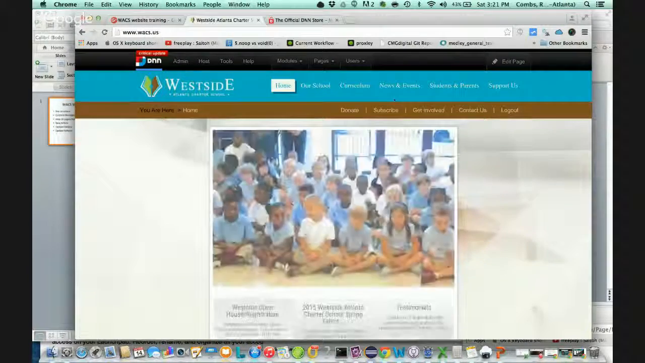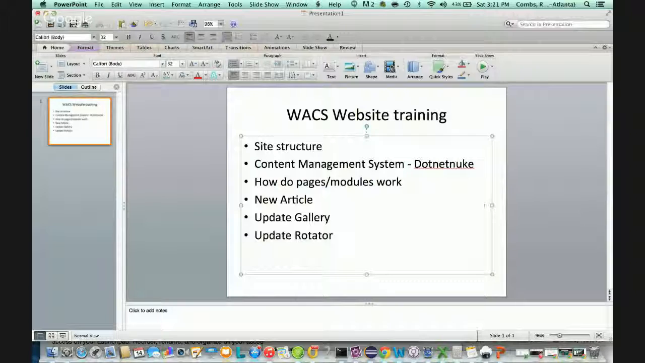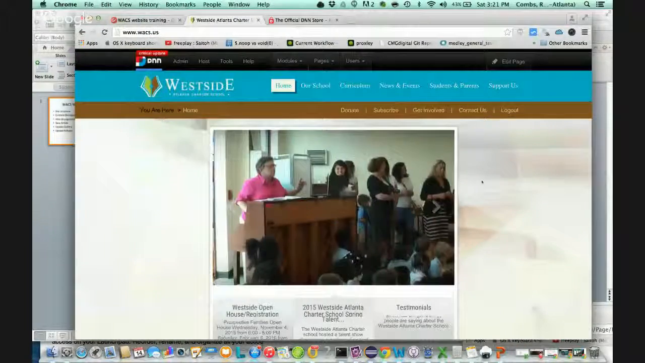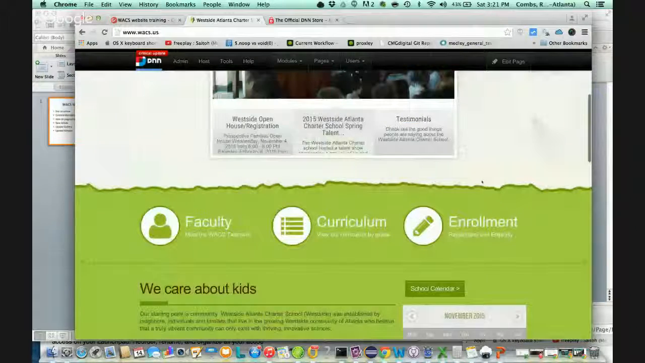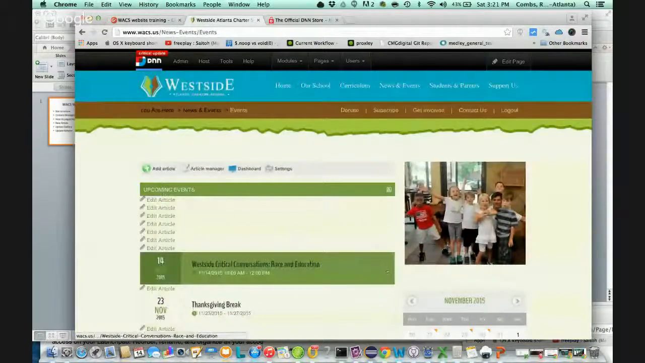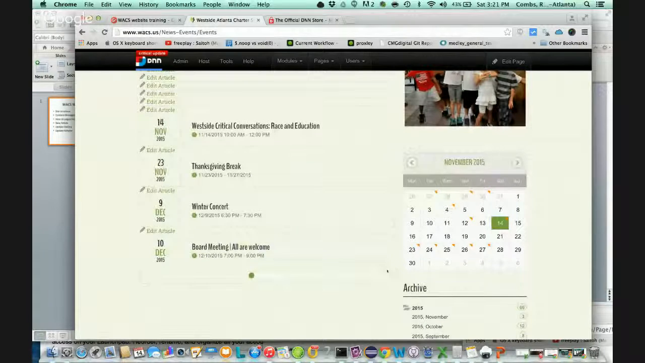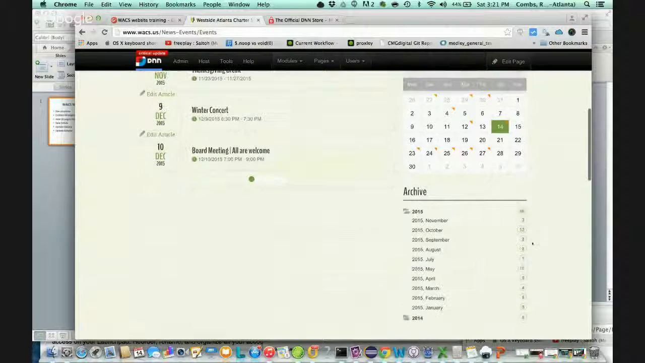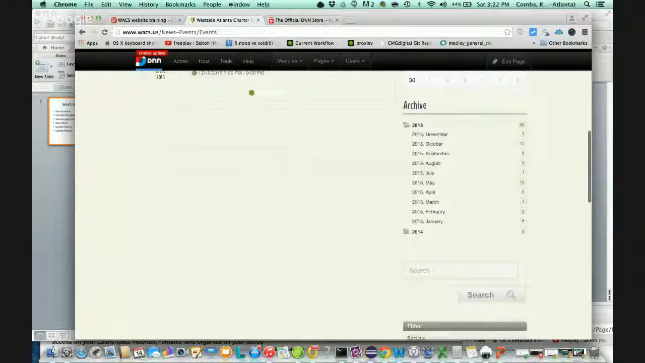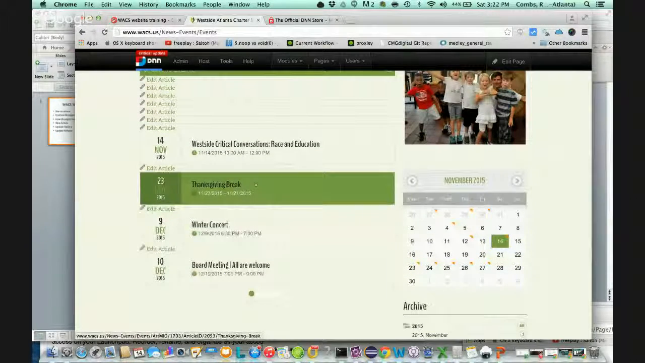So I'm deleting that test page, which is okay. So we have a few main pages that I want to tell you about. One is the article page. And I think we do a pretty good job of keeping this updated, where you can go to school calendar, and then you'll see all of our event-related articles here. And they automatically get added to the calendar. They get archived, and you can search for them. And a lot of them have photo galleries associated with them too.